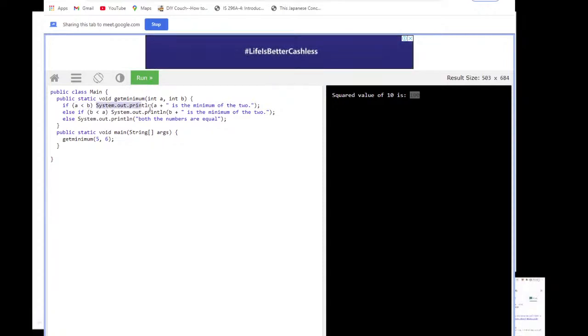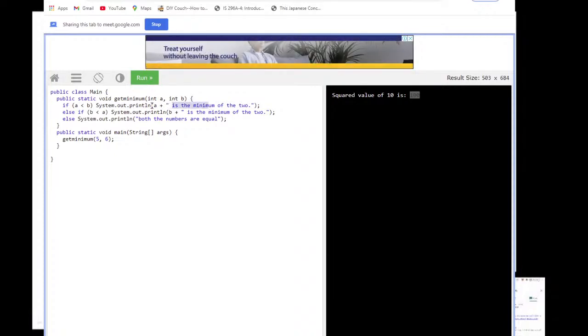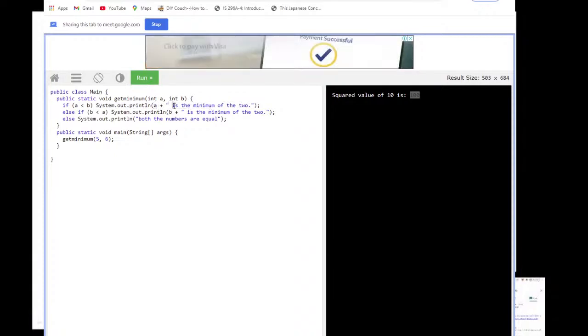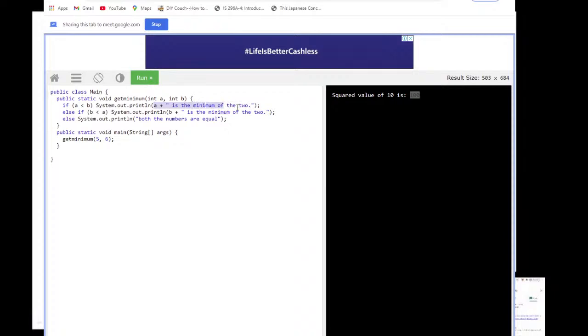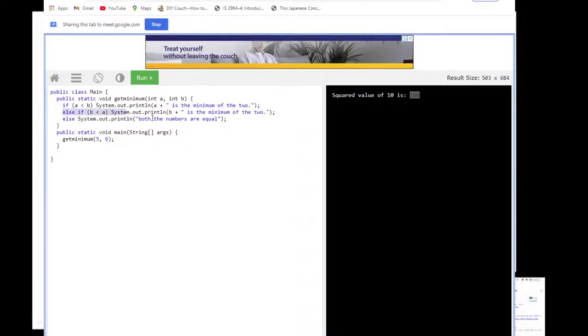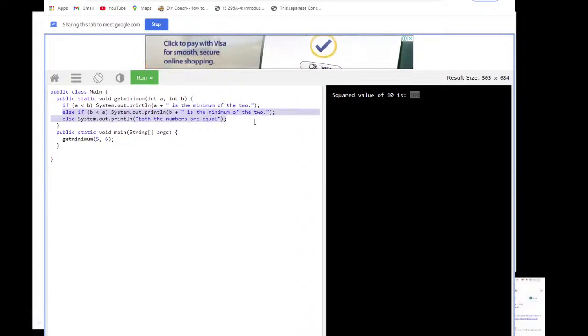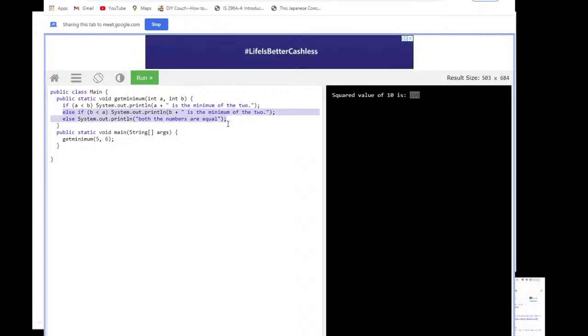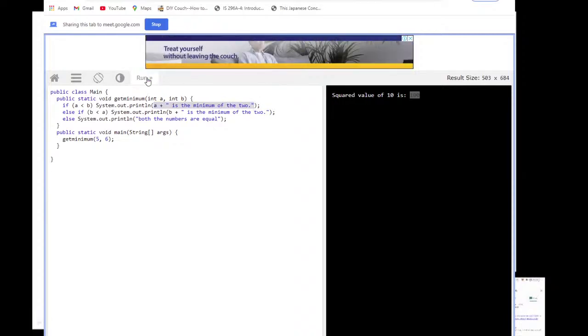So ihang i-output ang value ni A, which is 5, and the text isumpay niya sa 5 ang text na is the minimum of the two. So the output is 5 is the minimum of the two. Okay, mo na siya ihang i-output, and then kay true man ni dili na ni niya i-execute ang nasa else if ug ang nasa else. So dili na niya i-execute. So diri lang ang ihang i-output. 5 is the minimum of the two. Okay, so let's run.